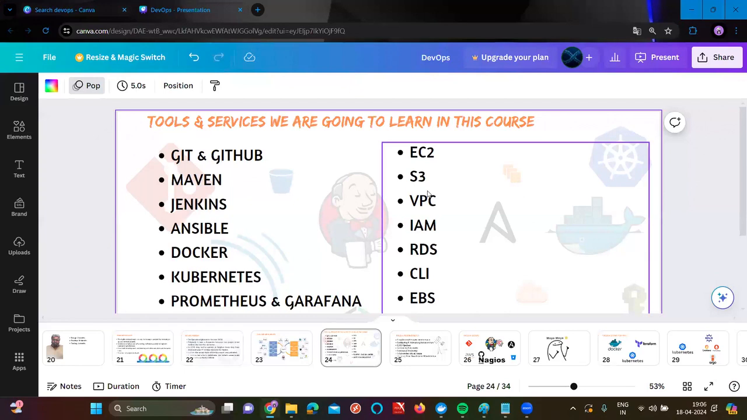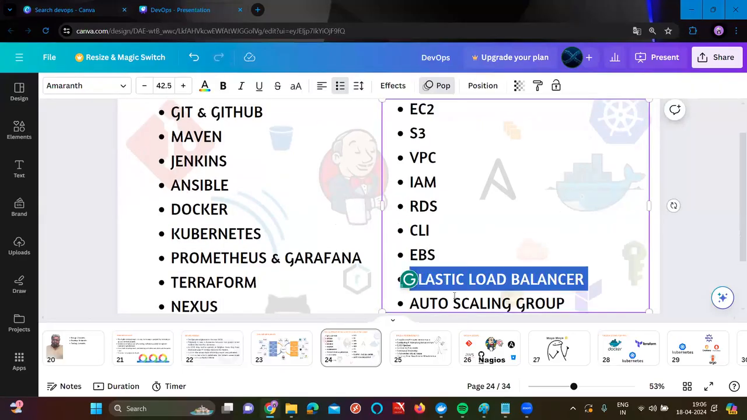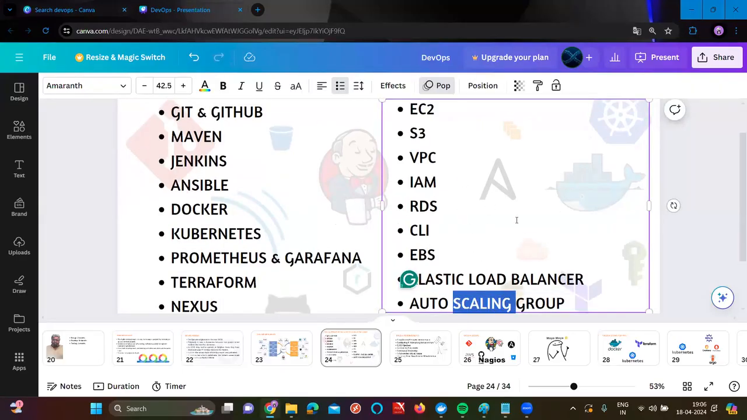And coming to the AWS part also, I'm going to teach you EC2, S3, VPC, IAM, RDS, CLI, EBS, and the Elastic Load Balancer as well as Auto Scaling Group. So these are the concepts you are going to learn from AWS. Apart from this, you are going to take 30 days of Linux class completely free of cost. That is the Linux admin course. Which course? That is also completely free of cost for you. That means you will be getting AWS, you will be getting DevOps, as well as you will be getting Linux. All these will be included in the same course. You need not pay any separate amount for this.